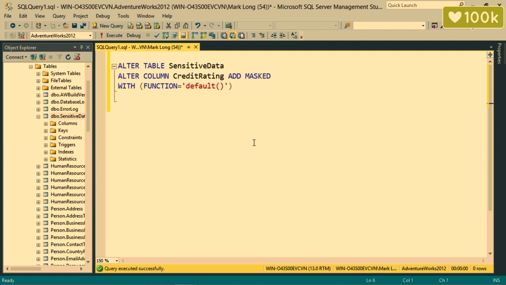In part one, we created the table, we added some data, and then right at the end of part one, we altered the table and added this masked data for the credit rating column. I stopped part one because I wanted you to see this whole next section all together. I didn't want to break it in the middle.